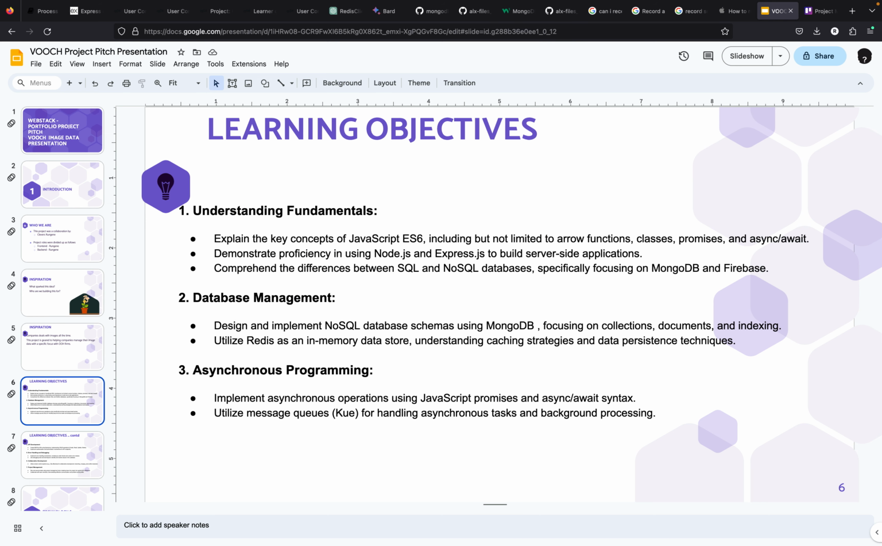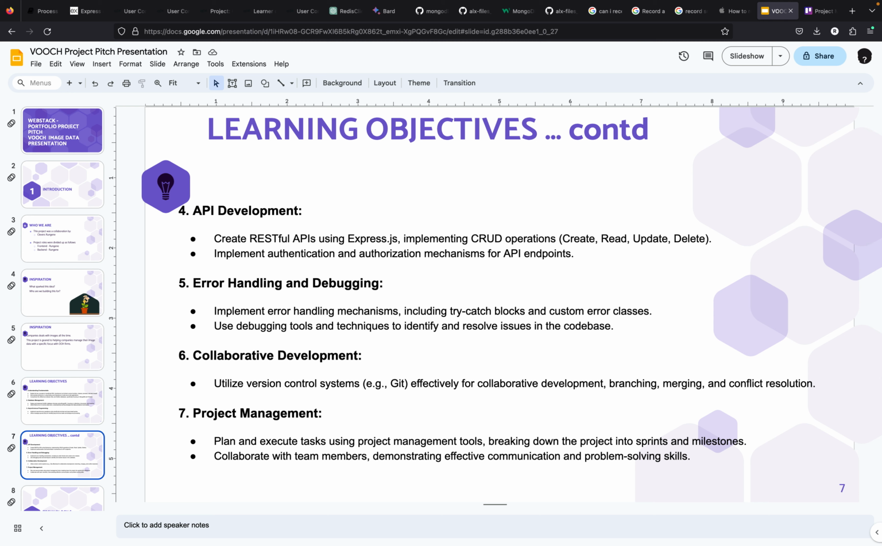So my learning objectives by creating this project would be understanding the fundamentals, majorly on JavaScript. Among them would be key concepts like ES6. The other things that I needed to learn would be database management, asynchronous programming, API development, error handling and debugging, collaborative development, and project management.